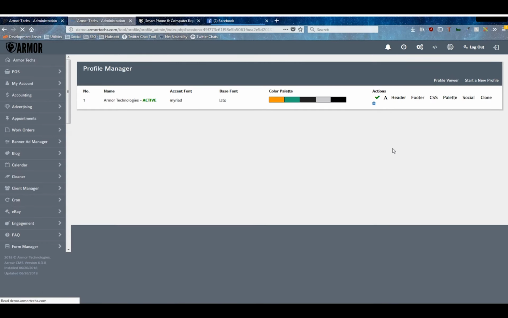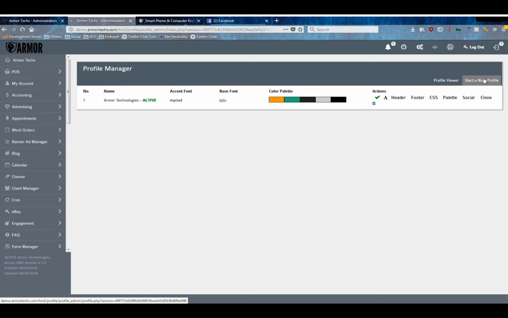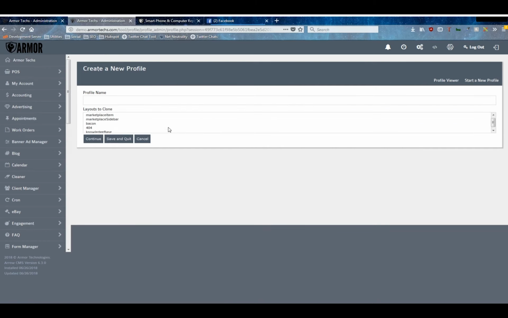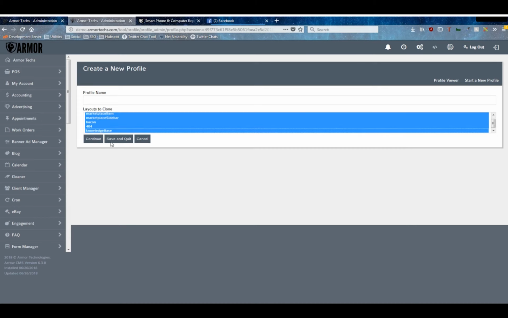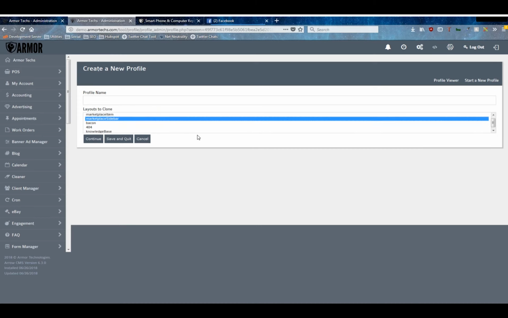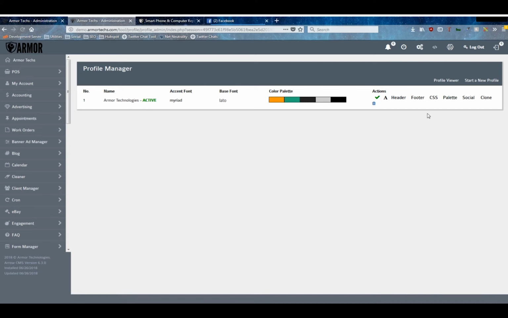The only other part of the profile is the Start a New Profile, and that will just run you through the entire process from start to finish, including cloning layouts so that you have access to new layouts, naming the profile, and going through each step that we just discussed. All right, that should be it for the profile module.